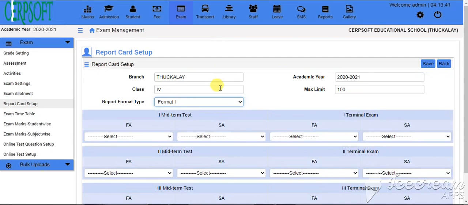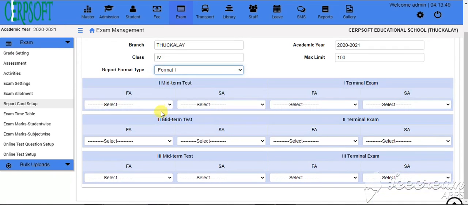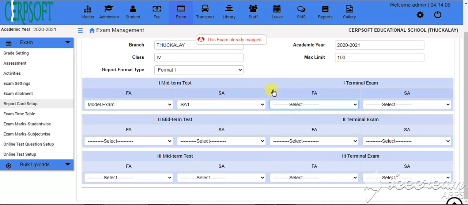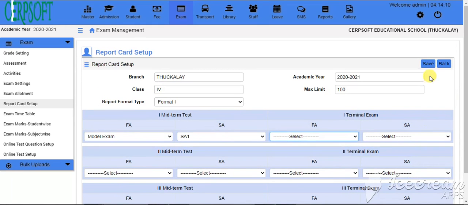Once selected, there will be two types of format. One is format 1 and format 2. Let us go through format 1 first. It will have the FA exam, essay exam, first midterm, first terminal, second midterm, second terminal, third midterm, third terminal. So you can select here FA1, what is the model exam. Then essay means essay 1 examination, whatever we gave in the exam allotment, the same we need to take here. Once this has been done, you can save it.